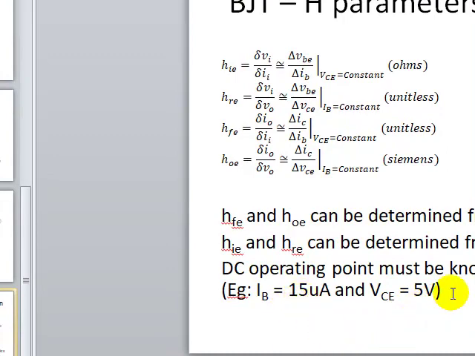If you change IB value and VCE value, then you may get different H parameters accordingly. This completes. Thank you.